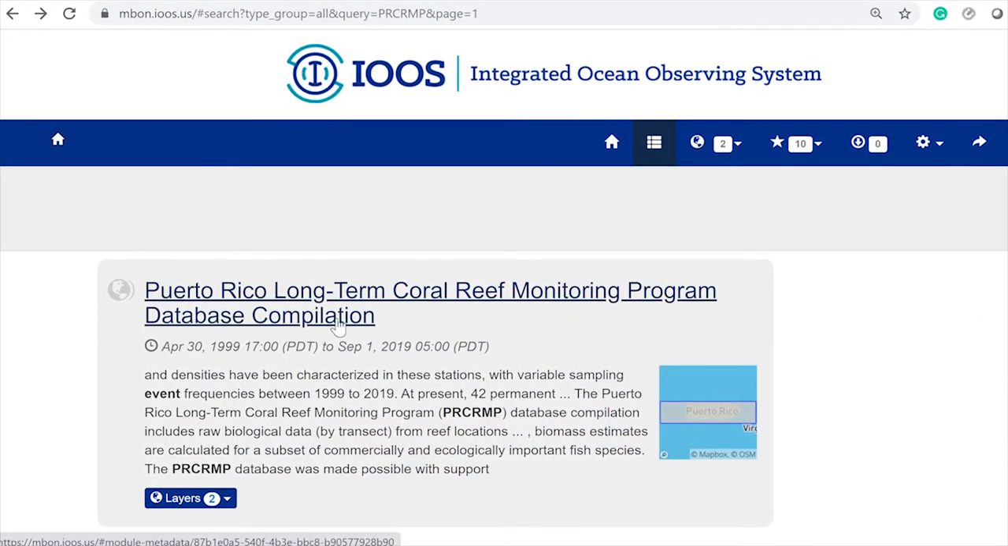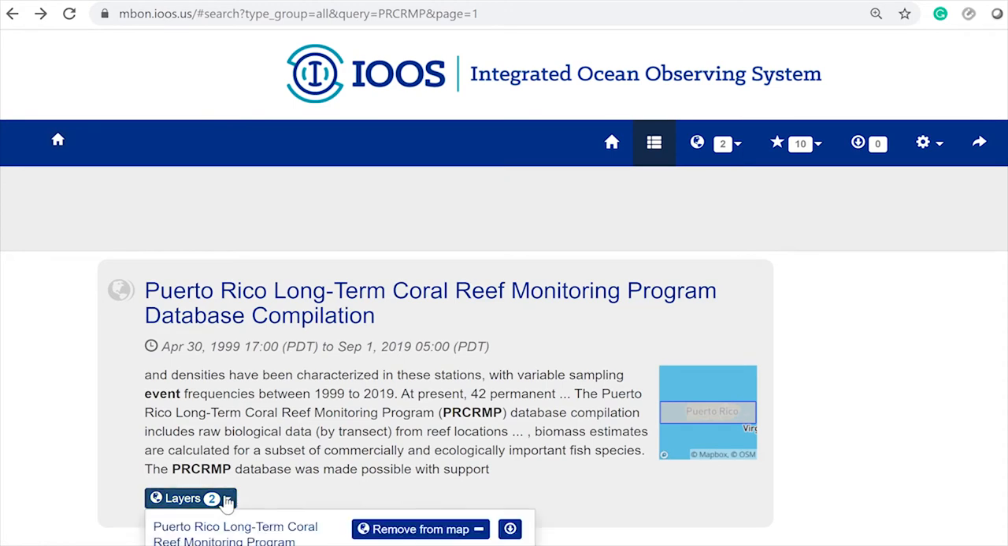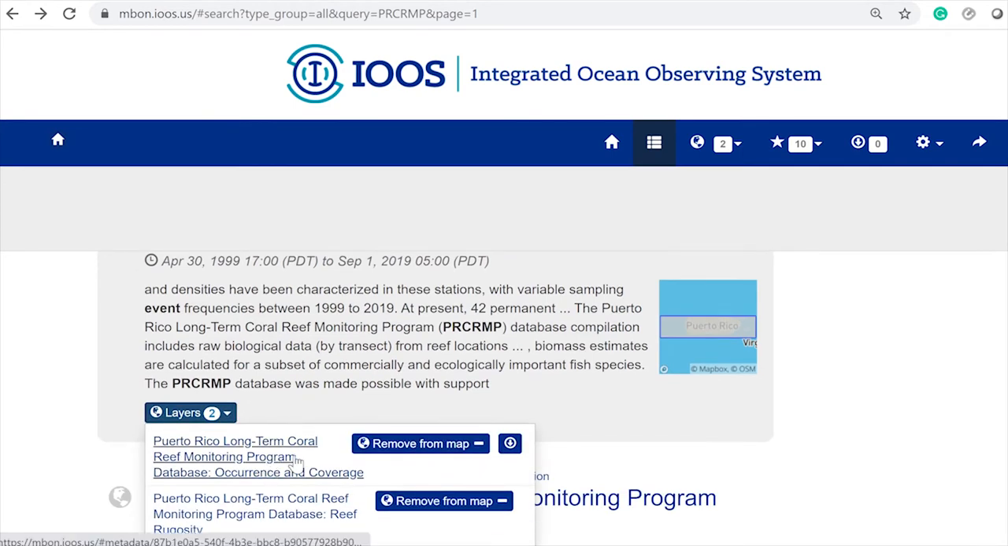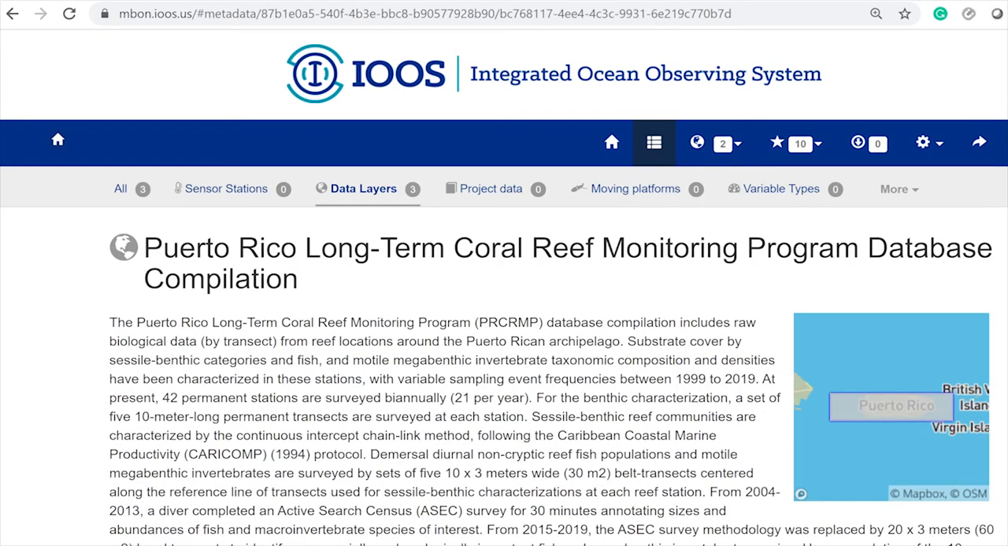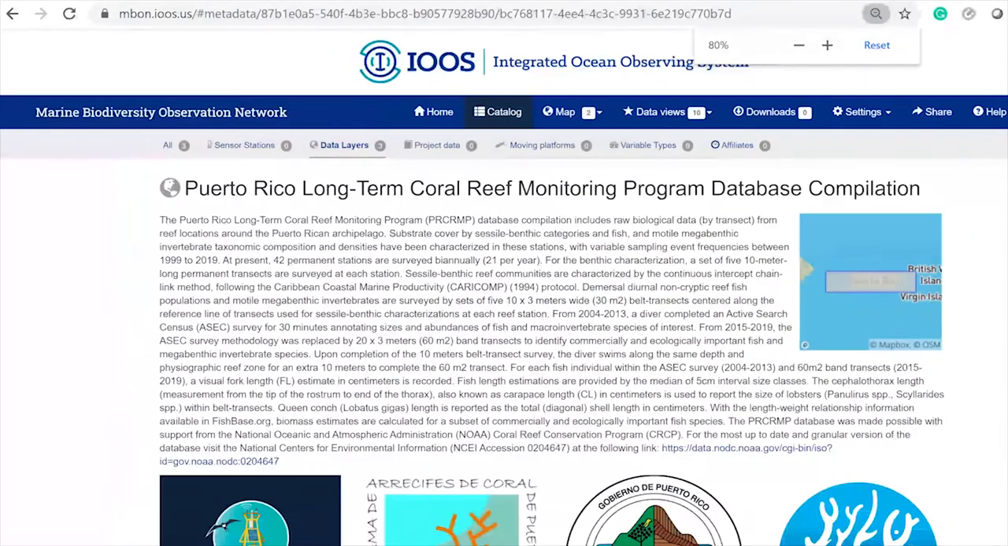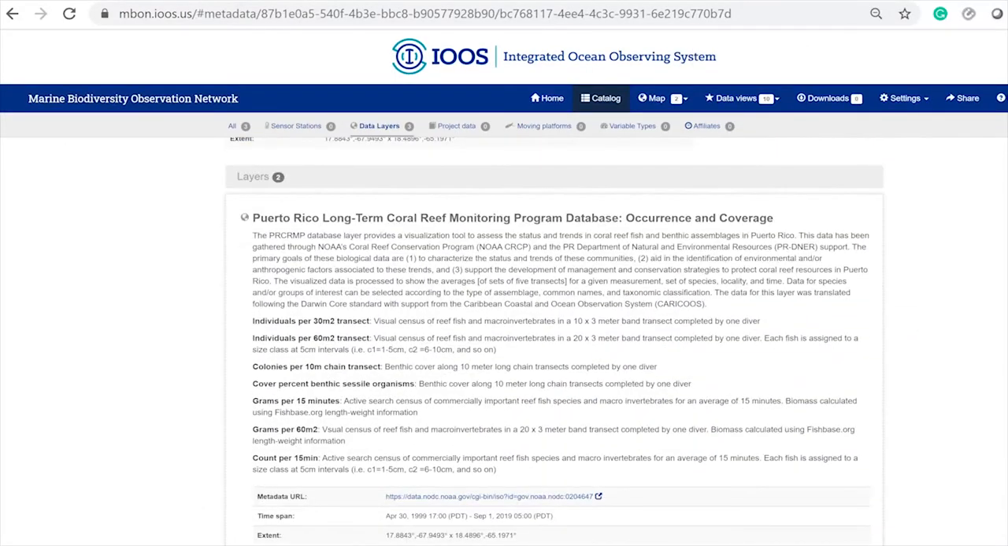And there's two layers associated to those keywords. There's the occurrence and coverage layer of the Puerto Rico Coral Reef Monitoring Program, and there's a layer for reef rugosity. If you click on one of those layers, the portal will take you to a metadata view of those layers, where you have recognition of the credits, the data description, data abstract, and then you see a list of what are the measurements that are included in that layer.